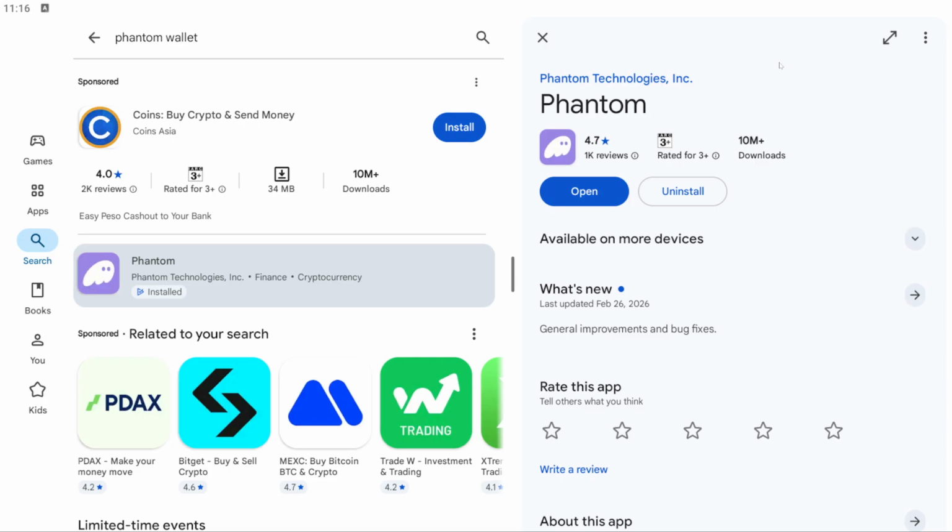After tapping the update, you may see a progress indicator showing the download status. Wait for the update to finish installing. This process may take a few moments depending on your internet speed and the size of the update.